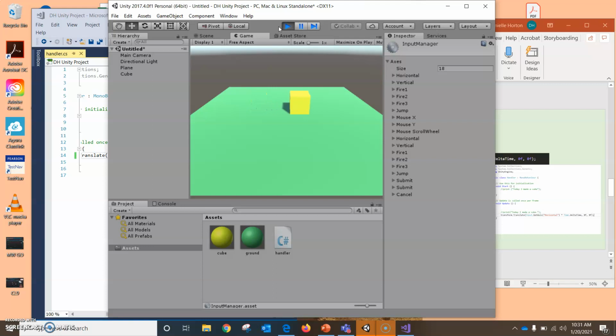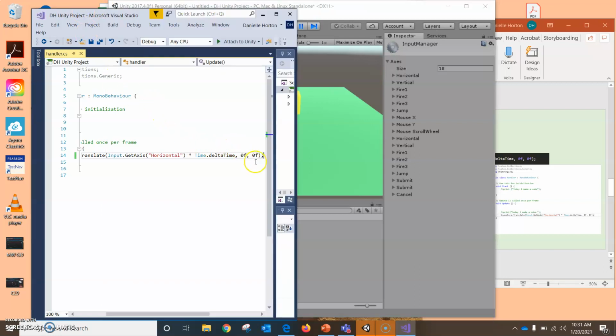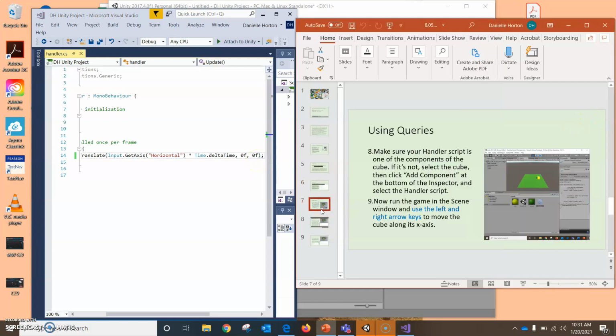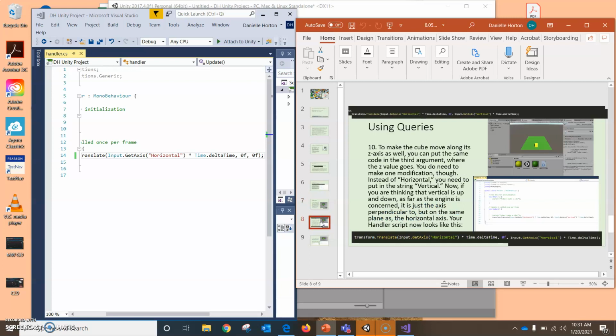All right, but we also want to add movement to the y-axis. So in order to do that, what we're going to do is add a little bit more code. So I'm going to go back into my MVS and I'm going to, again, put my cursor on line 14, and I'm going to get rid of the first 0f. All right. I have the comma, but just in case I have an extra space, I'm just going to tab back until I get to the comma.